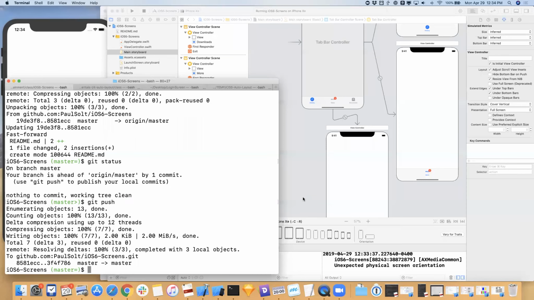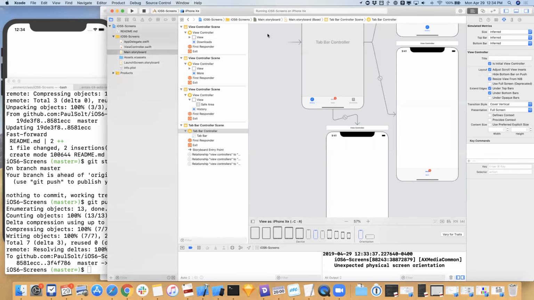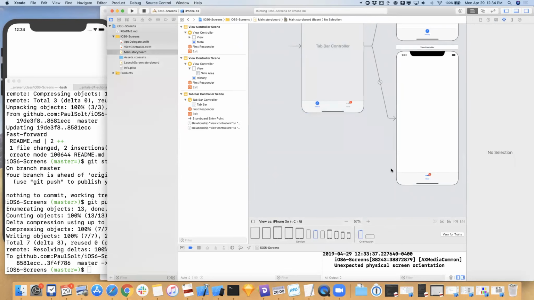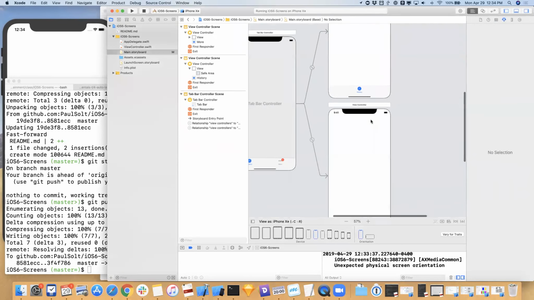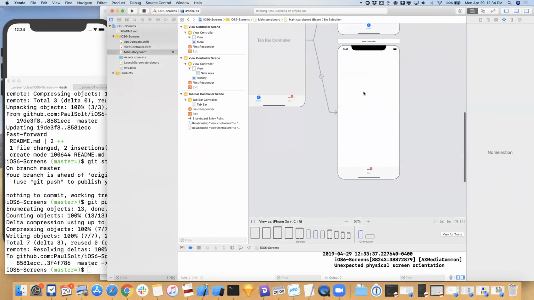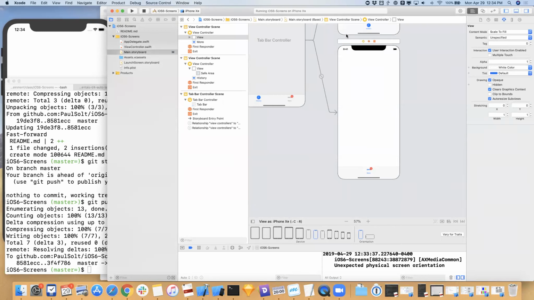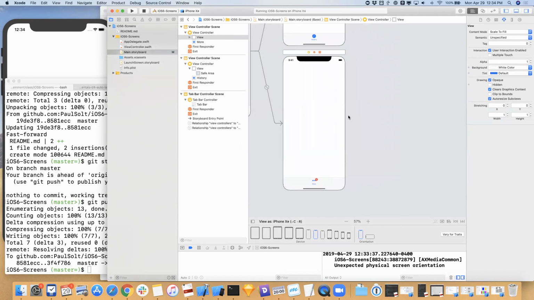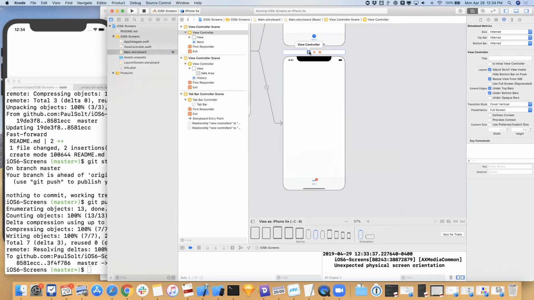Okay, so I've done a quick commit and I've pushed that. I don't really want this extra screen, so I'm just going to remove it. So that will just leave us with the 2 screens. And now what I want to do is I want to work on this second screen. For this screen, we are going to set up a navigation controller for the content. So what I want to do is select the view controller.